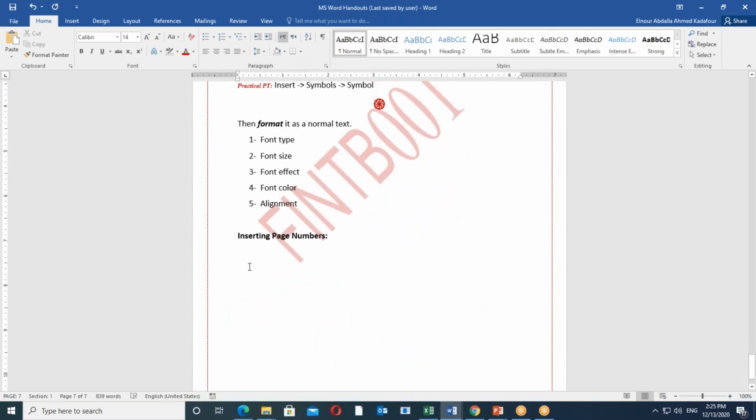That means we have 4 types of margins. Then we say the margin is the area of the page that you cannot write within.